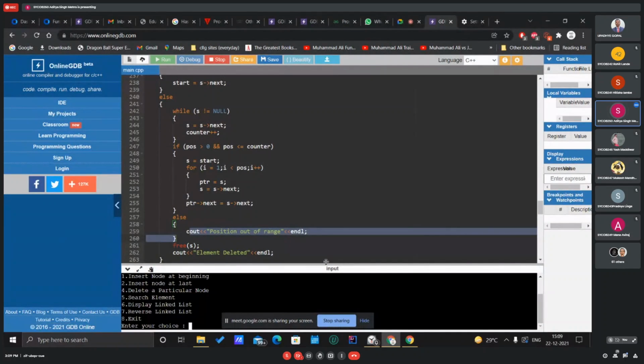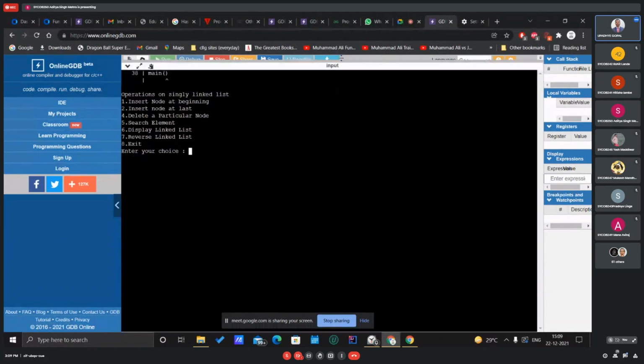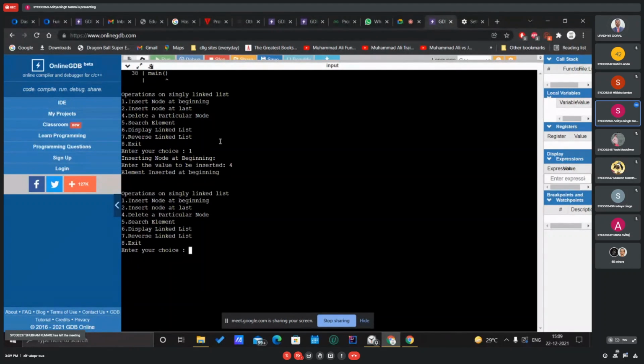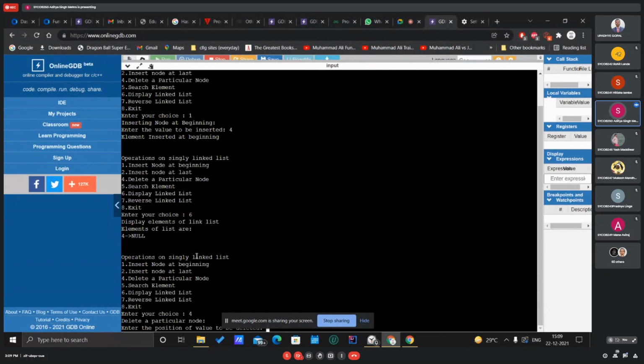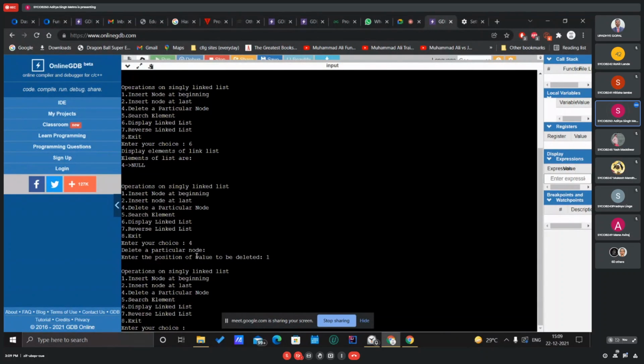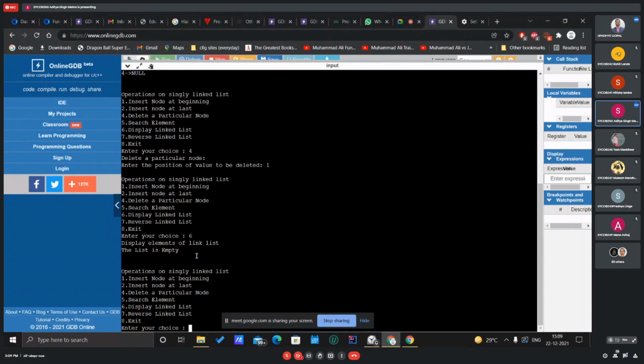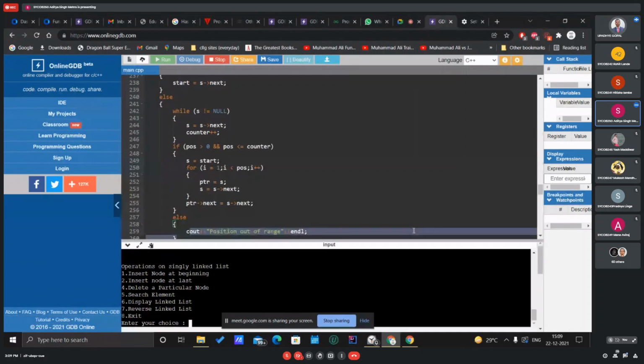So is it visible? Yes, it is visible. So insert a node at the beginning. Enter the value as 4. And sir, if you want it to be displayed, 4 and null. And if you want to delete it, enter the position, first, and then display. Okay, sir. Okay, stop sharing.